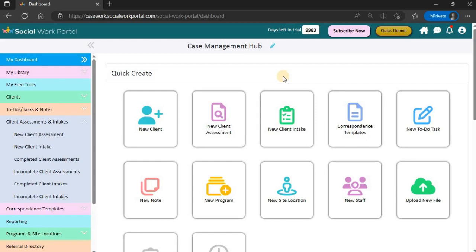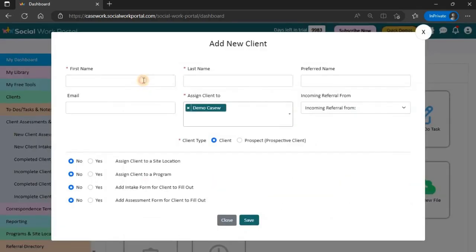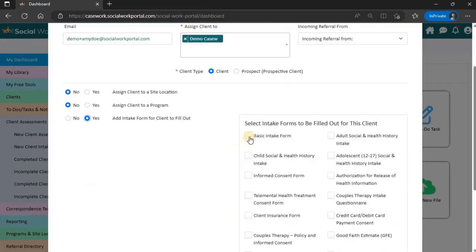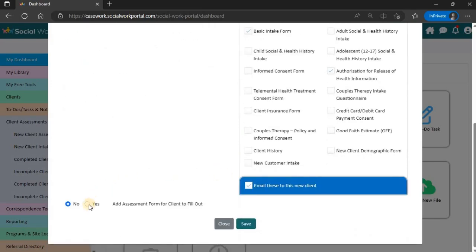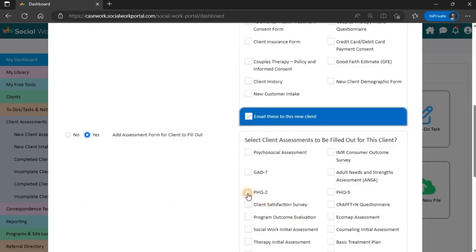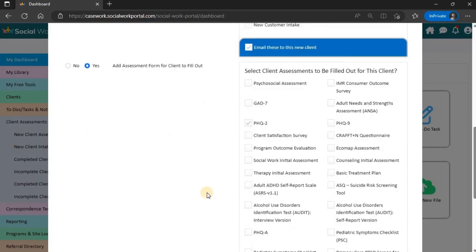From your main dashboard, click on New Client. Add in the client details. Assign them to a site or program if desired. Click Yes next to Add Intake Form for client to fill out. Choose the desired intake forms. Now click Yes next to Add Assessment Form for client to fill out and choose the desired assessment.